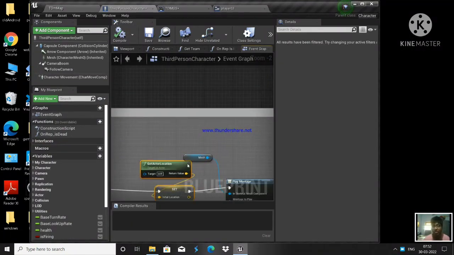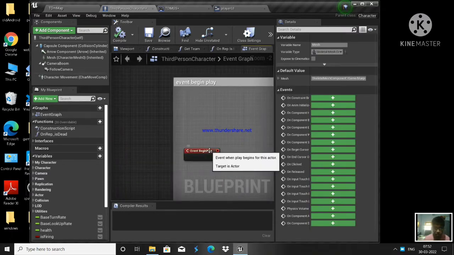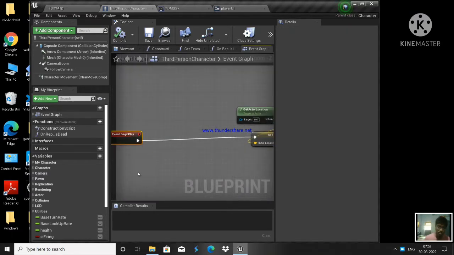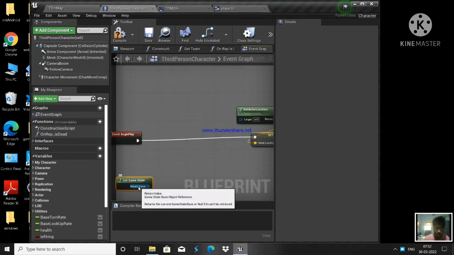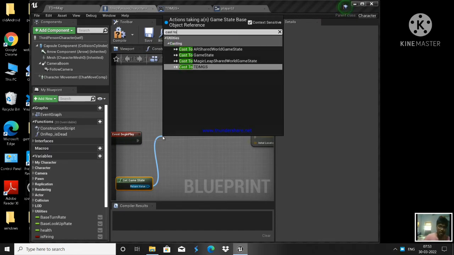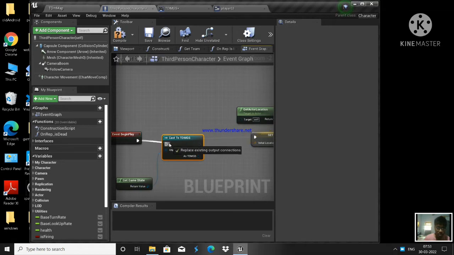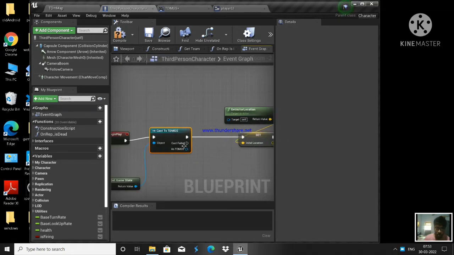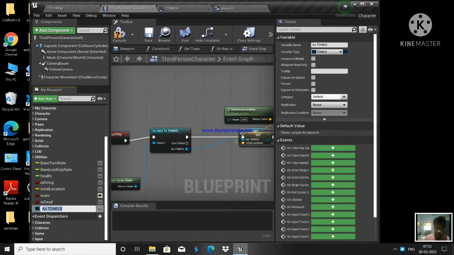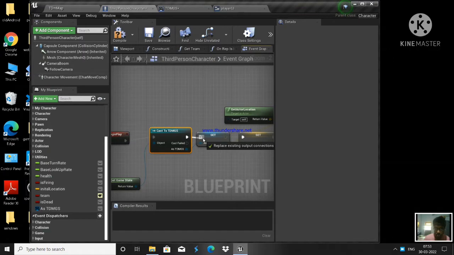It is being executed only once at the start, so we don't need to worry. Get game state and cast to TDM game state, and we'll promote it to a variable. Got it, guys?